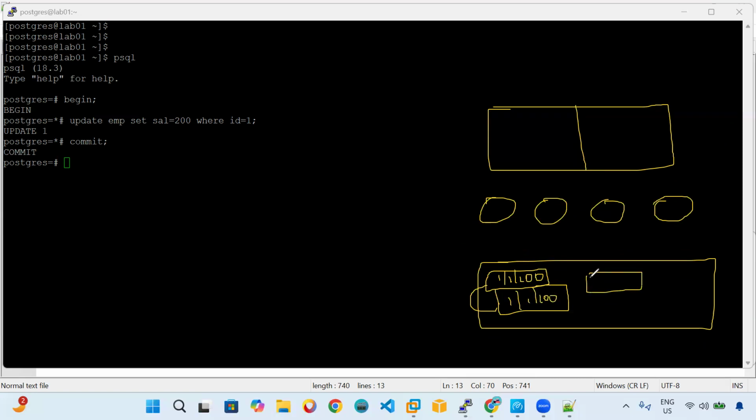This is my control file. This is my WAL file. This is my first step. This is my second step: 2, 1, 200. And then 2, 1, 200. Display on computer screen that one record updated.